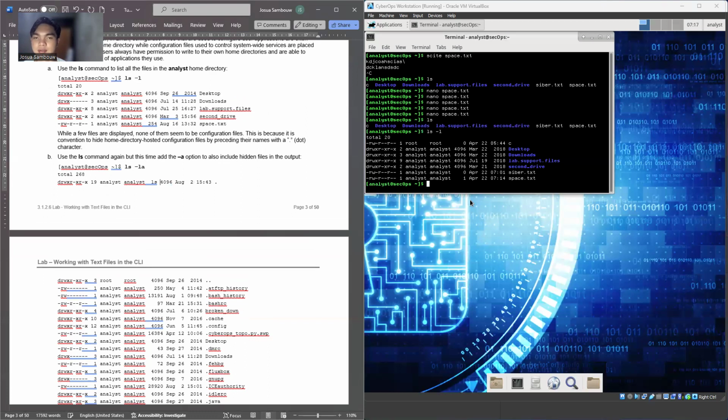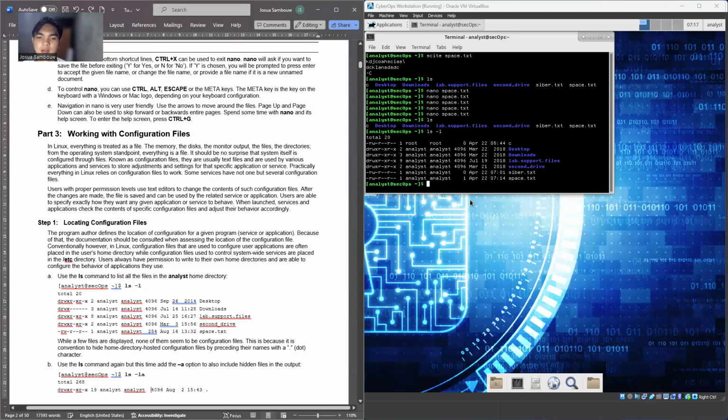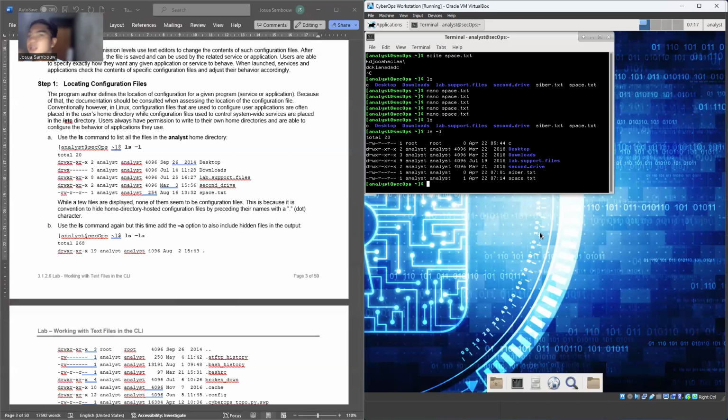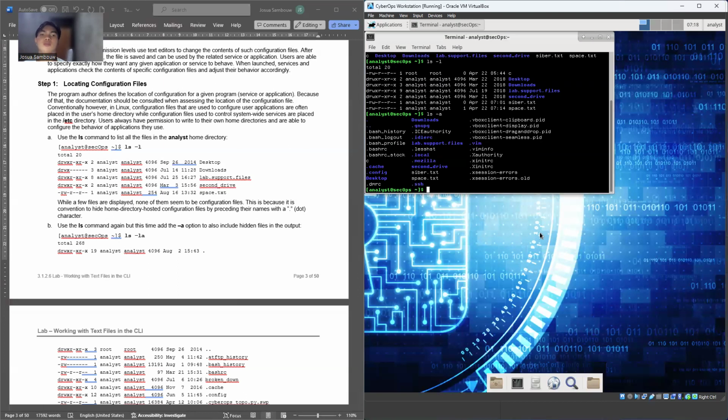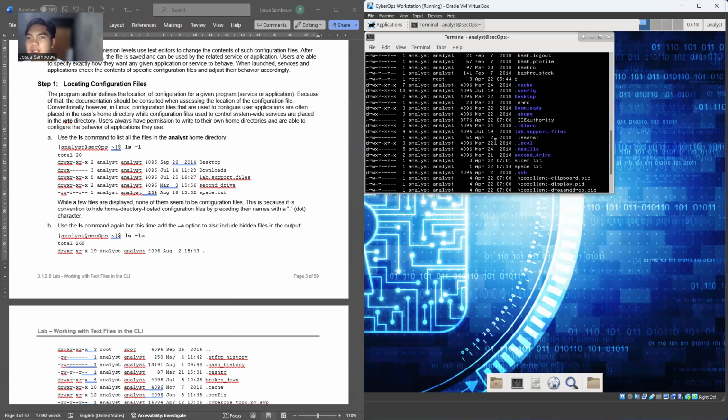Tadi, ls. Kenapa kau mengedit yang ada di Word? Oke, kembali ke CyberOps, ls dash E. Oh, E atau LE? Kalau E, what's going on? No, it's different. It's L and E. Wow, wow, banyak sekali.